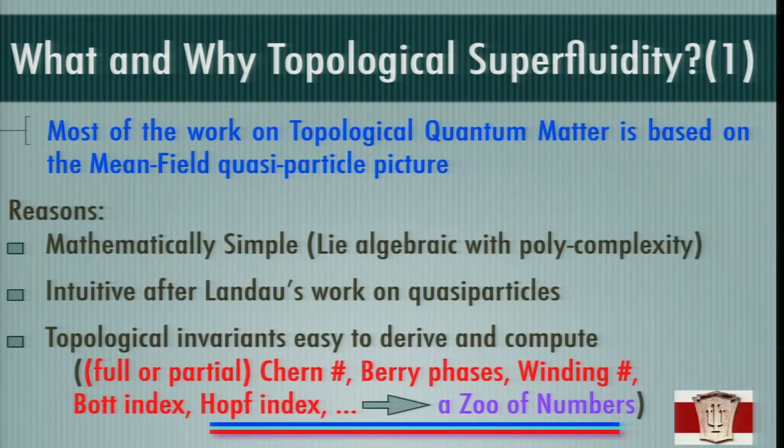The reasons are very simple. First, if you're a mathematician, it's mathematically simple. From the mathematical point of view, this represents semi-simple Lie algebras. And if you want to solve this problem, this has polynomial complexity as opposed to exponential complexity with the number of degrees of freedom. So it's a very simple thing.